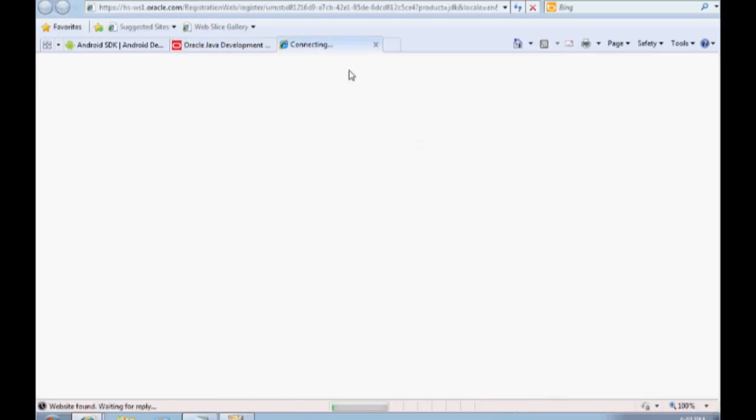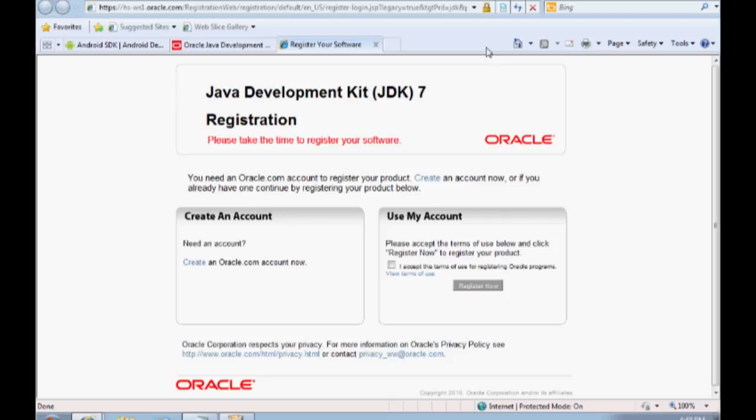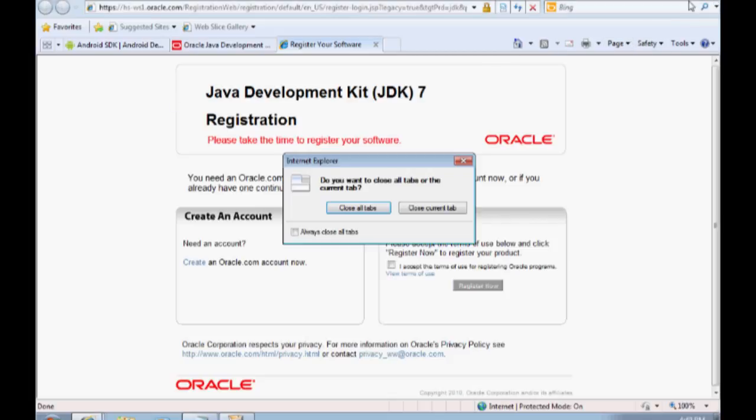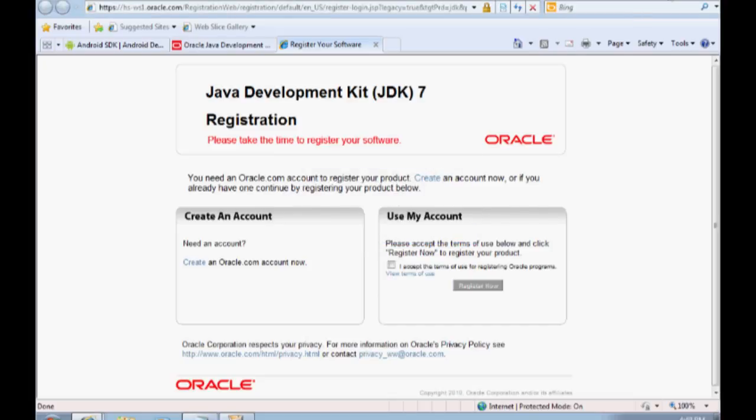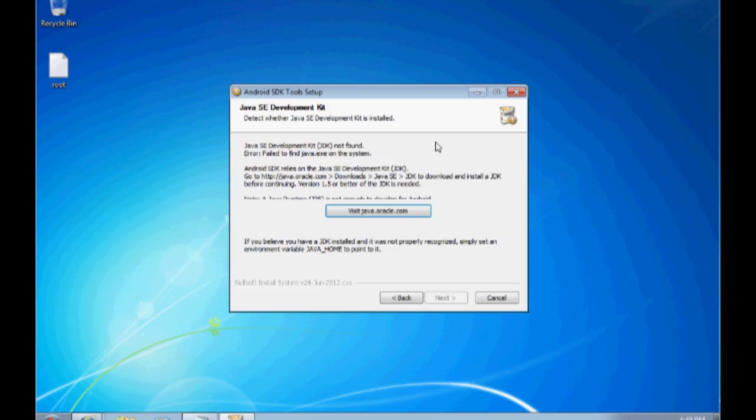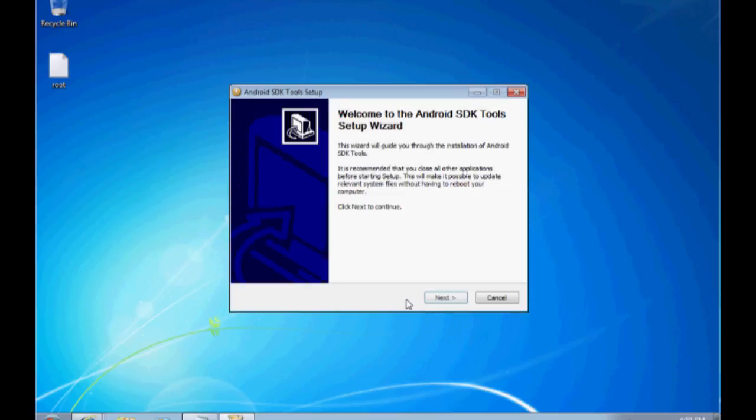When this installs, we want to go back to the Android SDK installer. And here, we're still going to get prompted that we need to install the JDK. To rectify this, all you have to do is press back and then go next again. It will then recognize the JDK, and we will continue on with the installation.